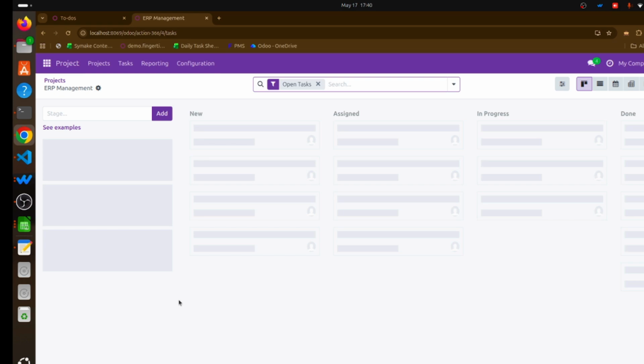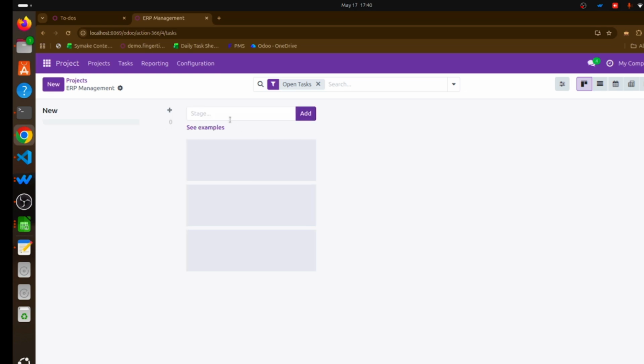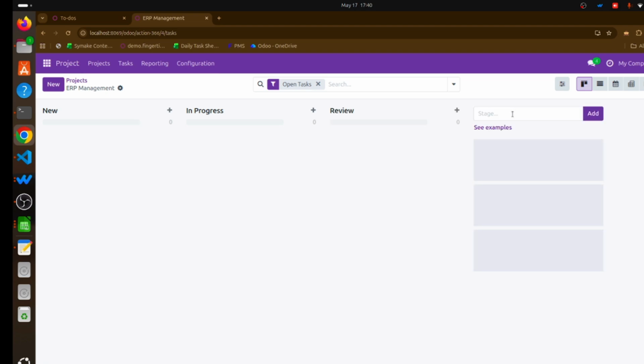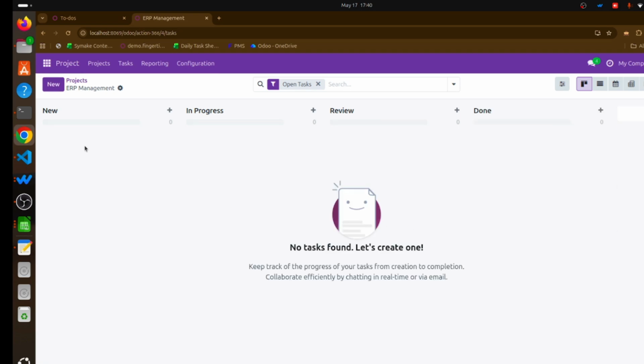As it is a new project, we need to add stages in an organized way. Let's add a stage here. The first stage as New, and the second stage as In Progress. Next, we shall keep it as Review. Next, a Done stage. Let's consider only the 4 stages. Yes, the 4 stages we have created.